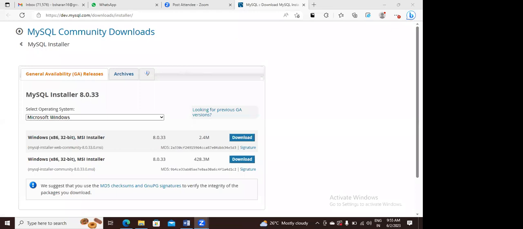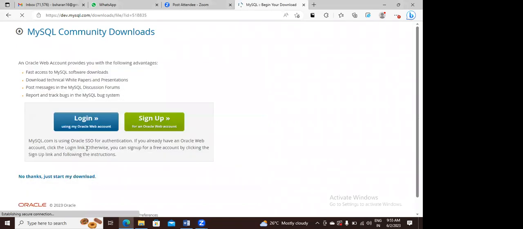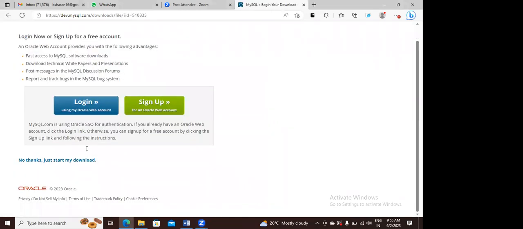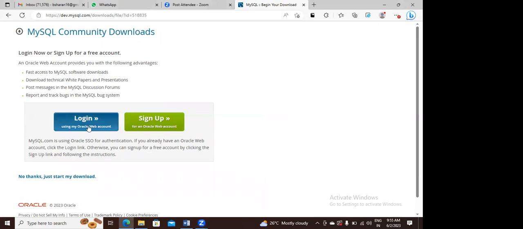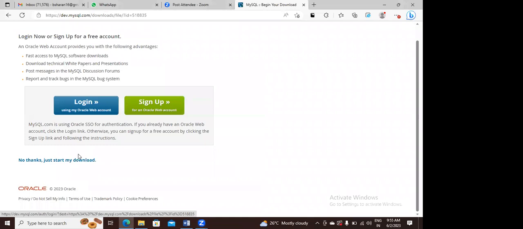Yes, you go to this link and you just click on download. Which one? Should I click the second one? Yes, you click on download. And "No thanks, just start my download." Click on "No thanks, just start my download." In the bottom, you'll see "No thanks, just start my download."